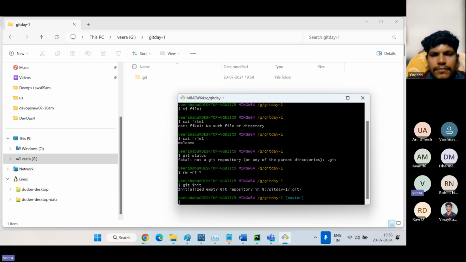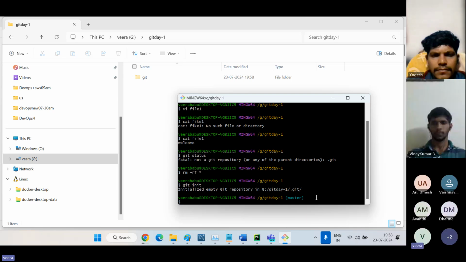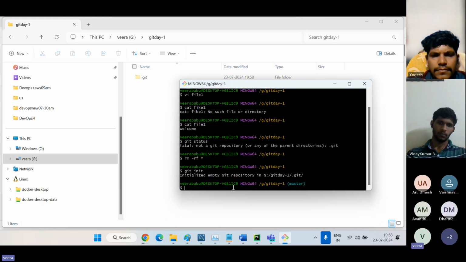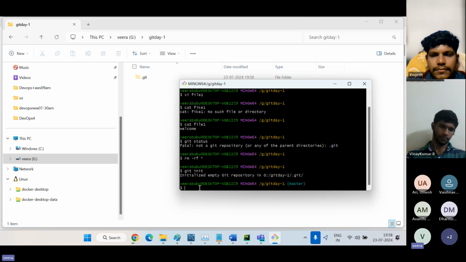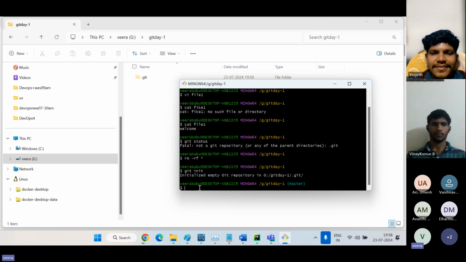Whenever you run the git init command, see, the .git folder is created. This .git folder will track any changes that happen in this repository. Without .git, if you make any changes, Git will not track those changes. Once you install Git and run git init, Git will start tracking whatever changes you add in your local working copy.